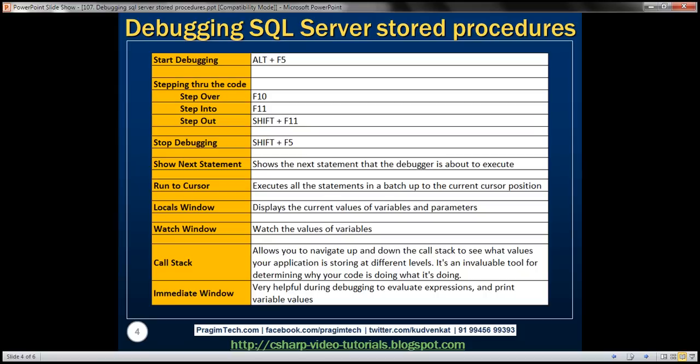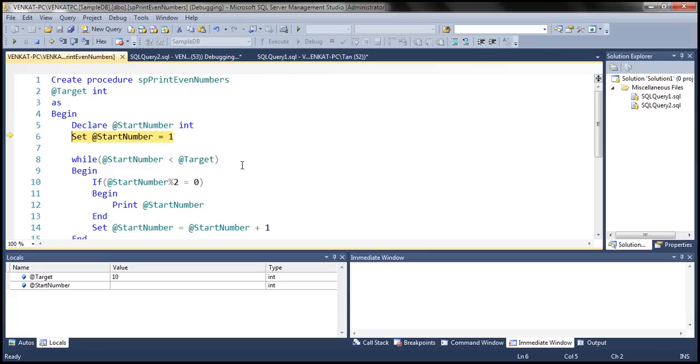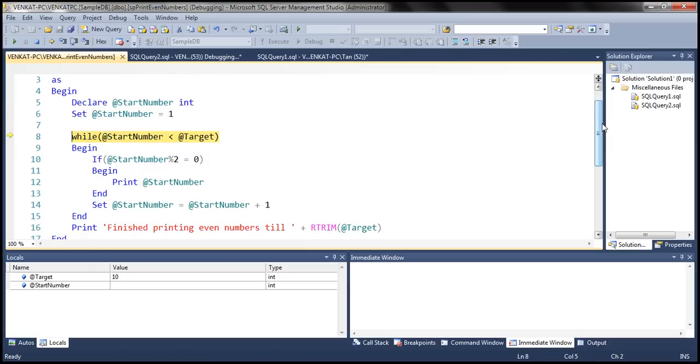Run to cursor. This command executes all the statements in a batch up to the current cursor position. Again, very useful. Let's actually look at that with an example. Look at this right here. We are within the stored procedure debugging and we have a while loop here, right? So I am debugging the while loop. Since this is a loop, it's going to be stuck inside this loop until this condition becomes false.